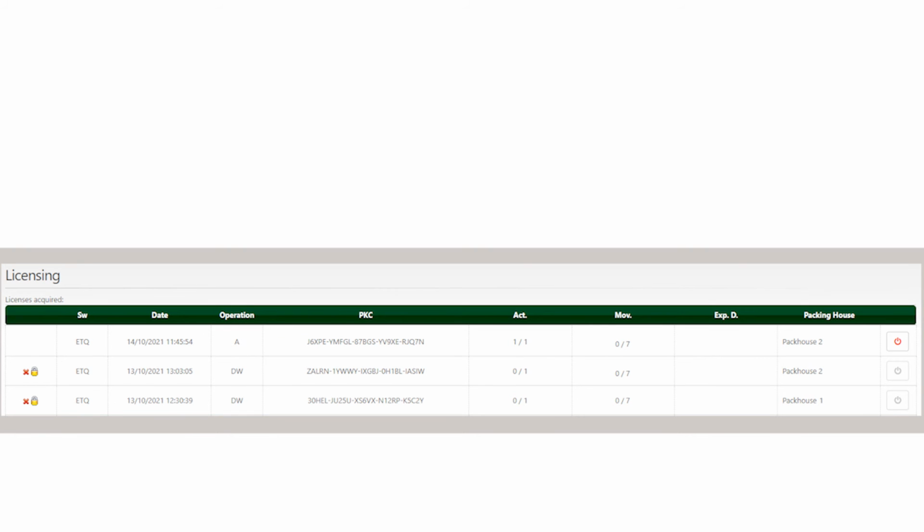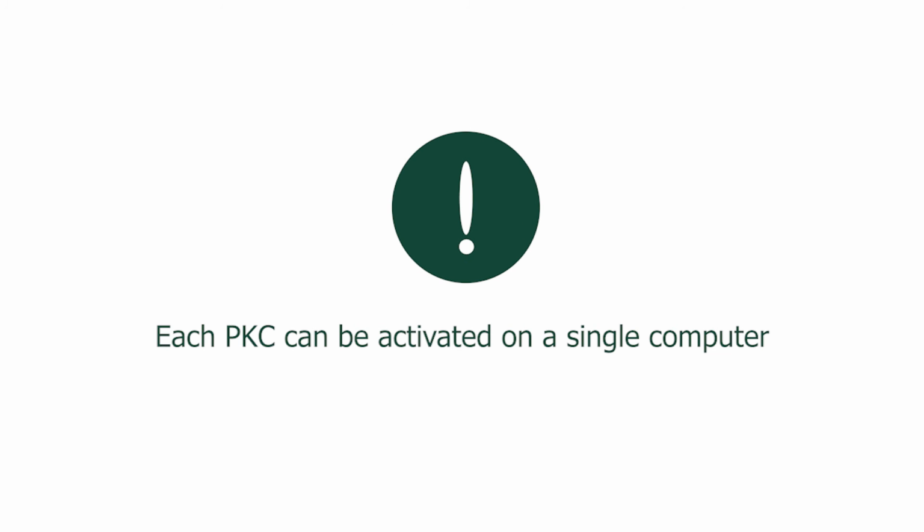If there is more than one PKC in the licensing menu, you should use the one that is assigned to the packing house where you want to activate the license. Remember that each PKC can only be activated on a single PC.